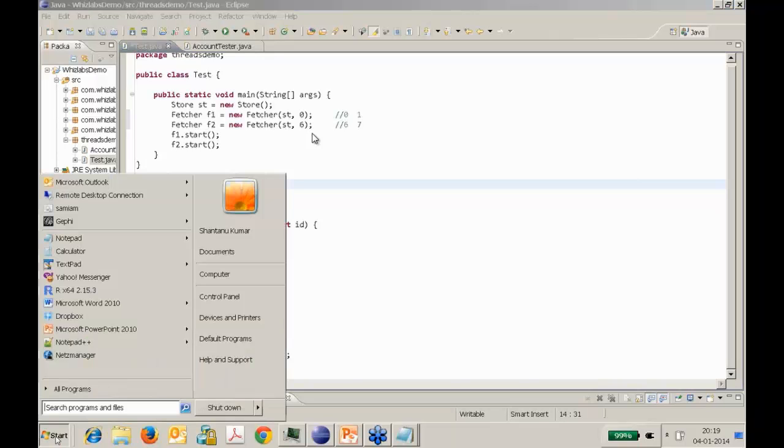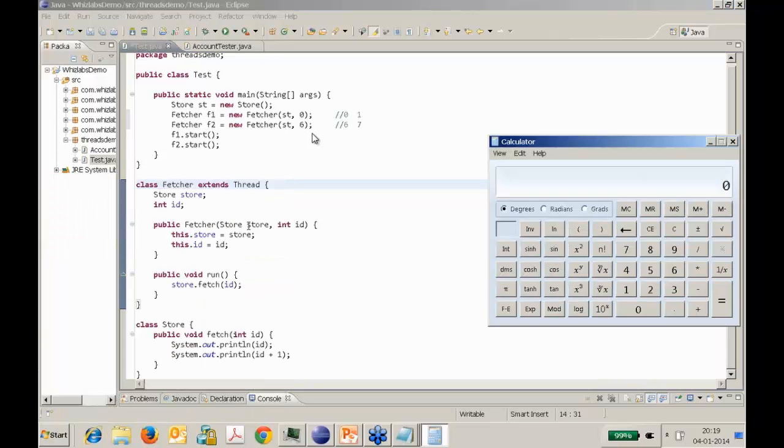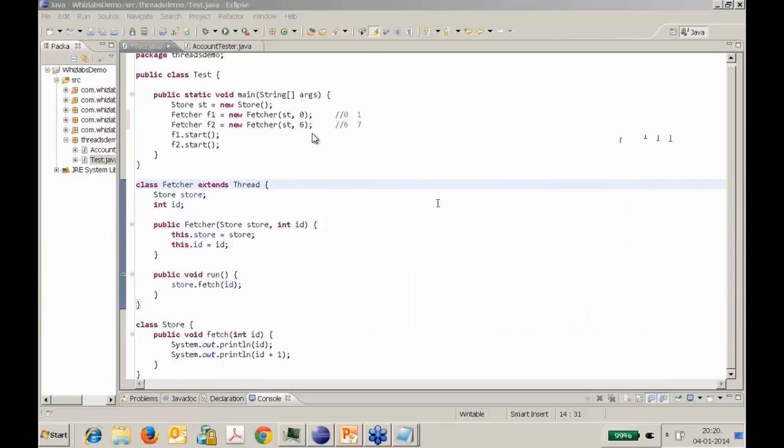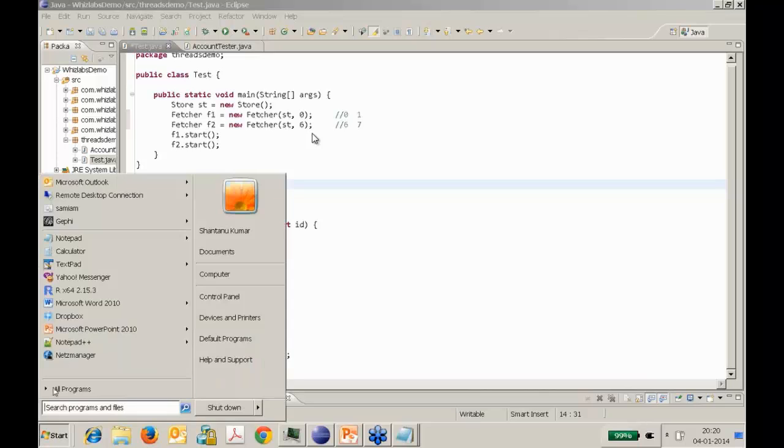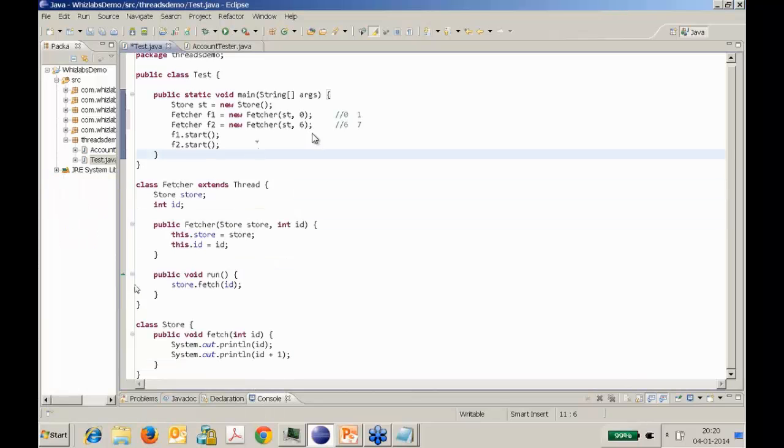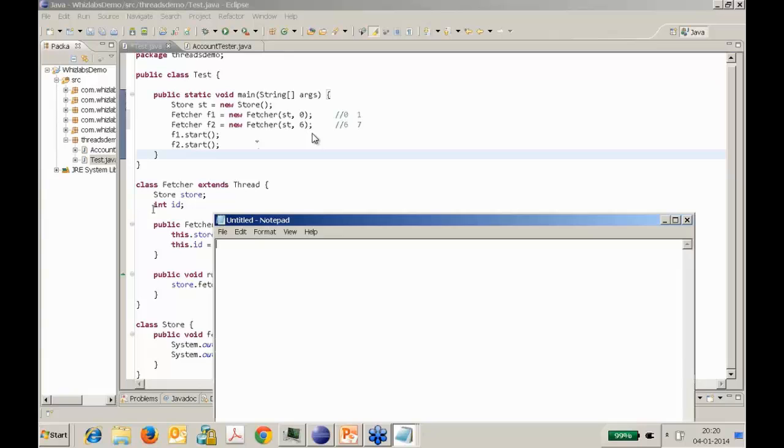So let me give you a few options, because otherwise it can be a bit confusing. Let me give you a few options regarding what can be the output here. So maybe I can write it down on the notepad.